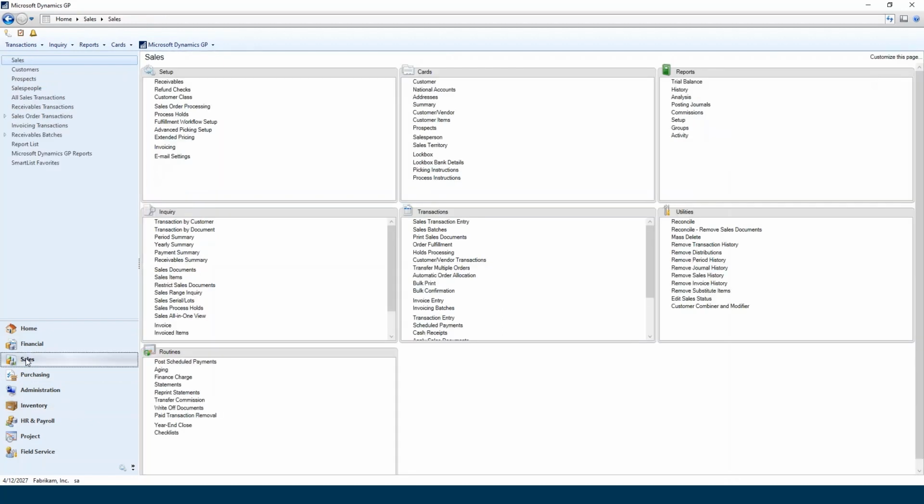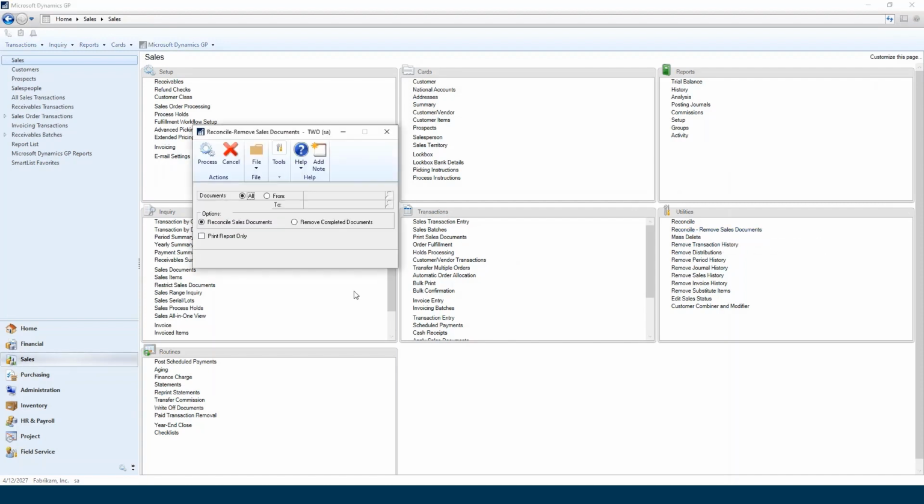If you're using SOP, you're going to come to sales, reconcile, remove sales documents. You're going to reconcile the sales documents and hit process. These can be rather long processes to run, so I'm not going to do it at this point in time, but do keep that in mind and allow for that if you feel like you've got a pretty big file.